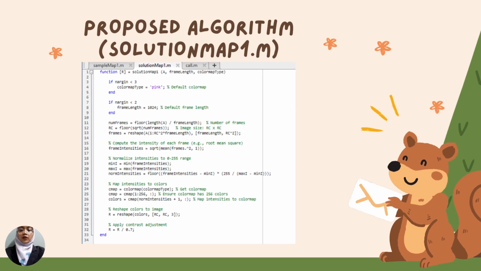So next, the proposed algorithm, solution map 1. For this algorithm, it's actually just an improvised version of the initial algorithm by changing from point to point to frame and intensity. So the function takes audio signal A and converts it to the frame-to-frame spatial representation with color intensity. The function sets the default value for color map type and frame length if they are not provided. Then it calculates the number of frames in the audio signal, reshaping the data into frames of specific length.